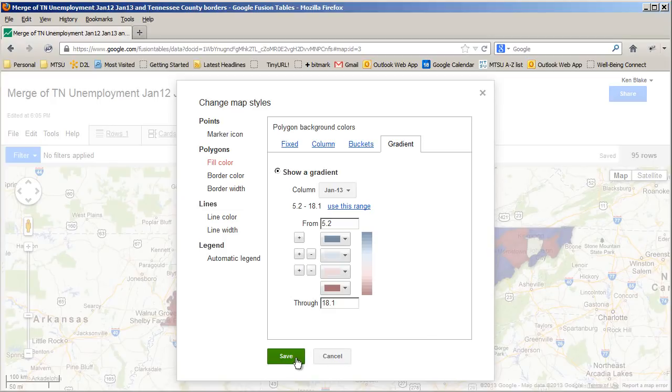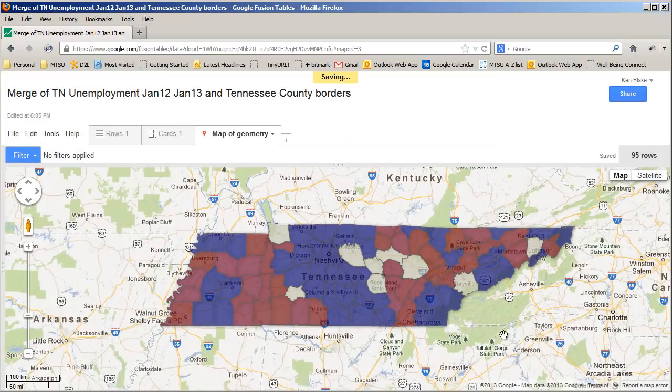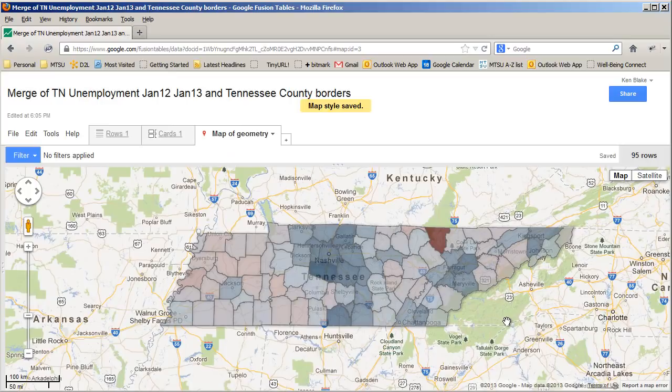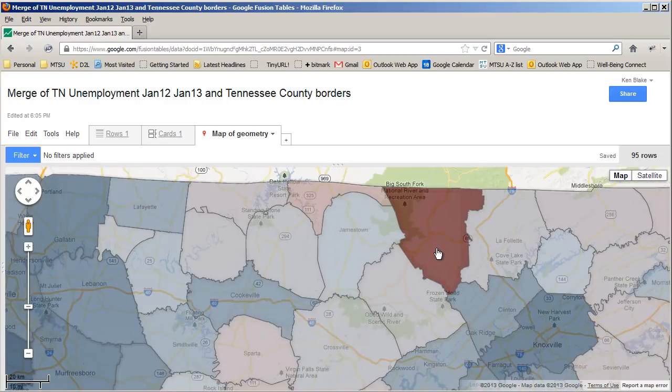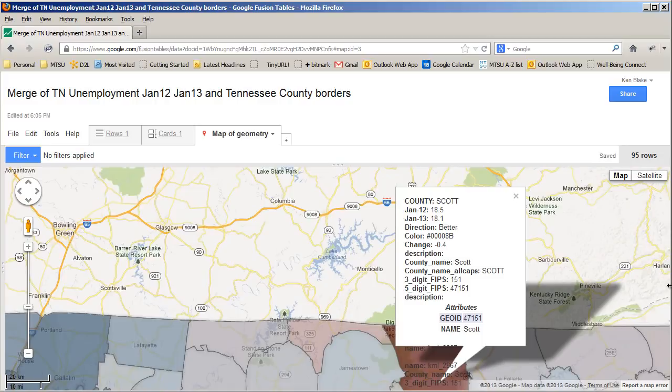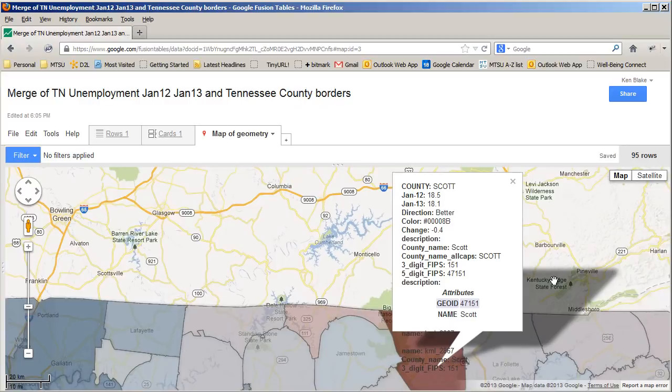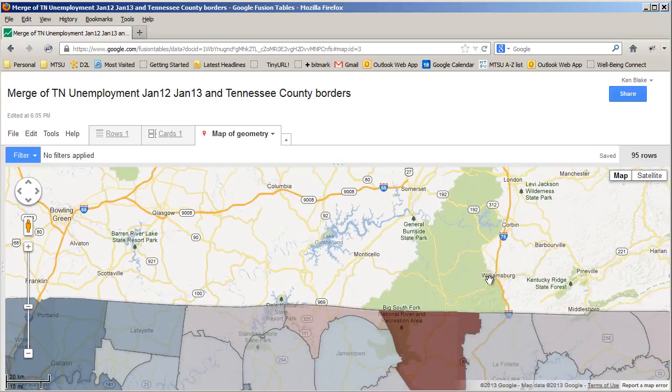And so let's see what we get. I'm going to click Save here. Okay, now I have a pretty interesting map. Now I can see not only where unemployment is good and bad, but how good it is or how bad it is. Obviously, it's worse right here in this dark red county. This is Scott County, where the unemployment rate is currently 18.1%. Wow. And it was 18.5% back in January of 2012. So believe it or not, things are actually getting a little better there in Scott County, but obviously better is still not so great.